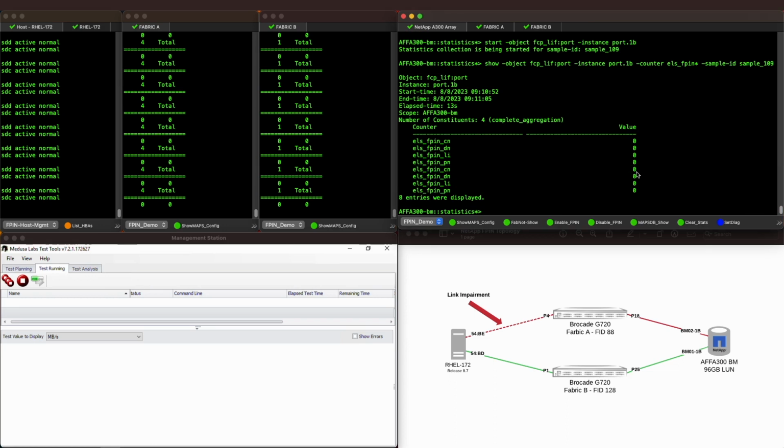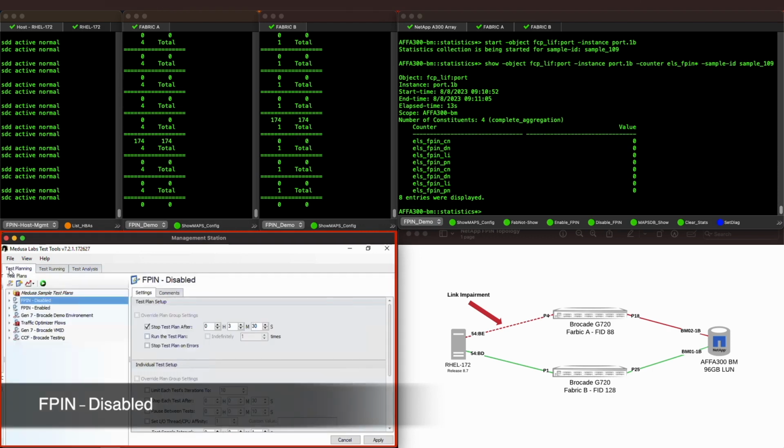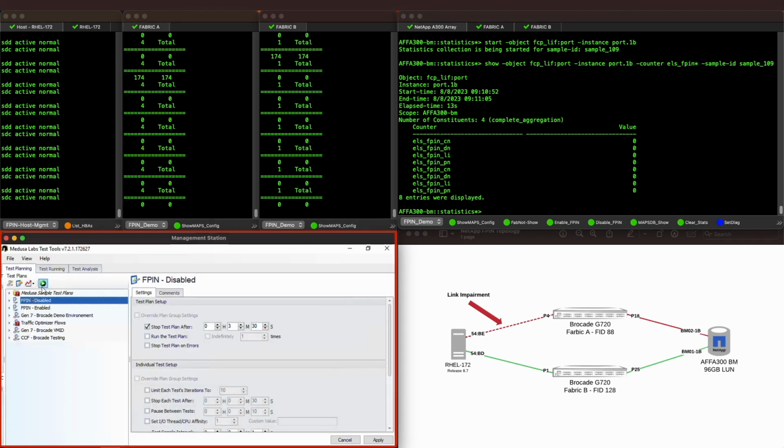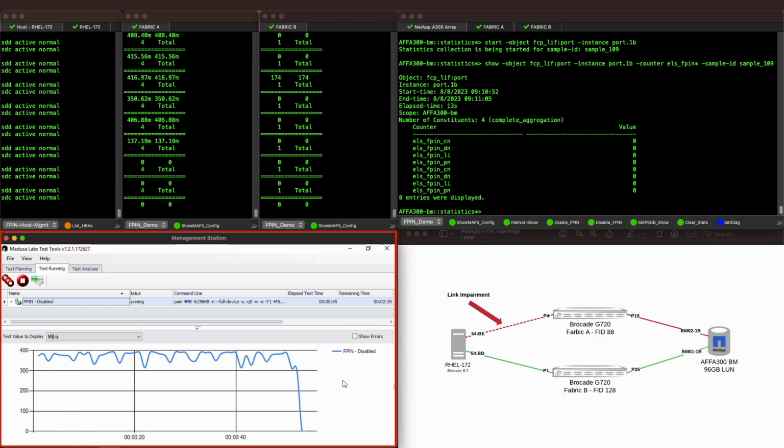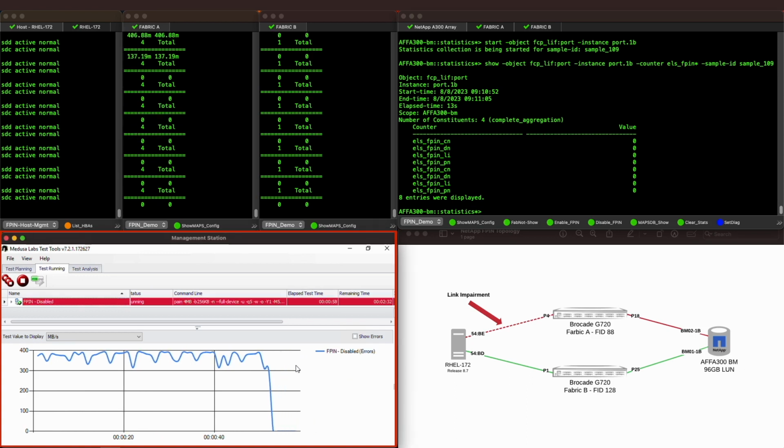Let's begin our first run with the FPIN feature disabled. Note that our workload will run for about 3.5 minutes. As the traffic starts running, we are hit with the initial link impairment, which causes our traffic to halt or incur a SCSI timeout. Typically, these last around 30 to 60 seconds, depending on device configuration. In our case, it's just 30 seconds.